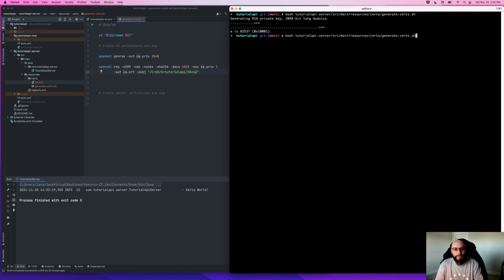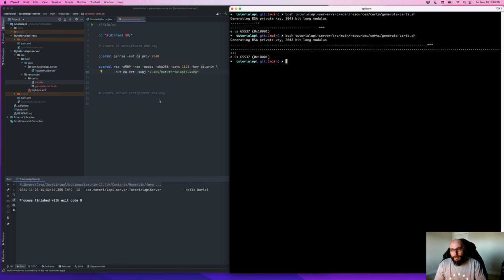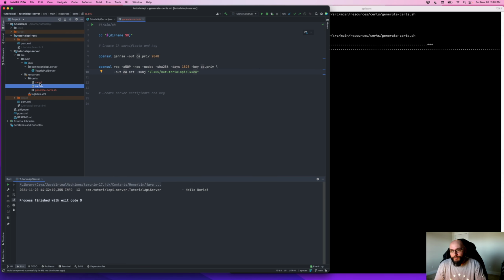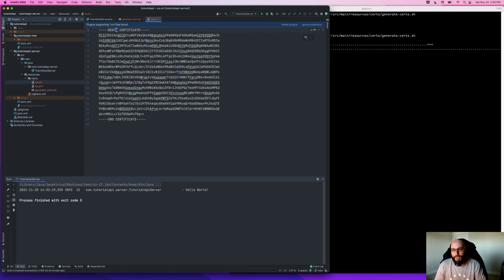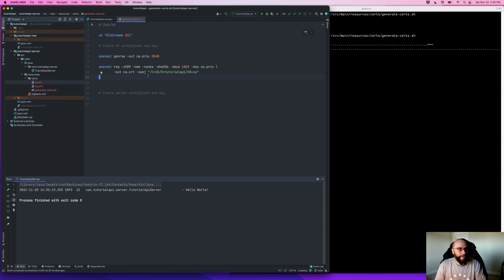Okay, let's run this and see if everything still works. Okay, now we should have a certificate, BEGIN CERTIFICATE. Everything looks good here. All right, so that's all we need for our CA. Let's come down and generate a private key for our server. We'll call it tutorialapi.priv.